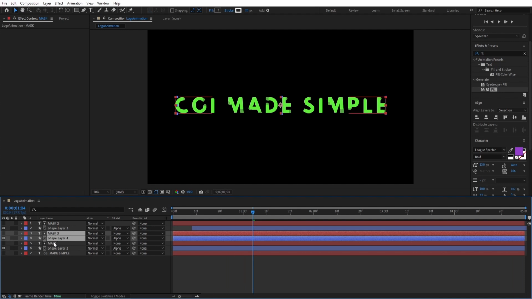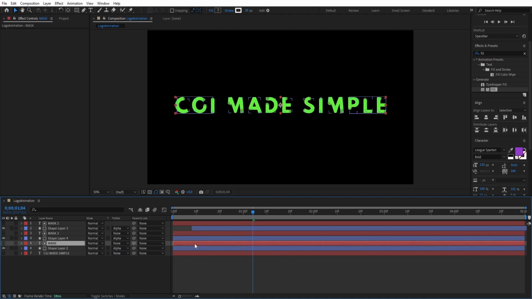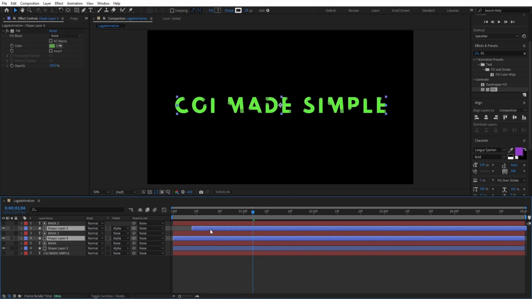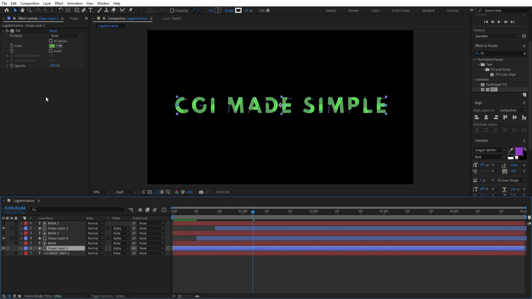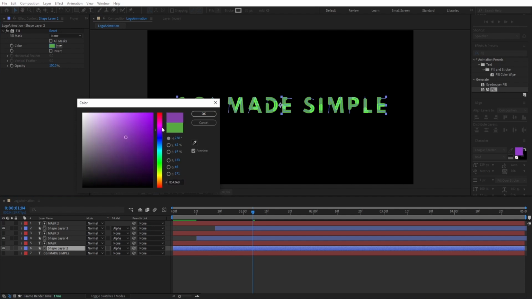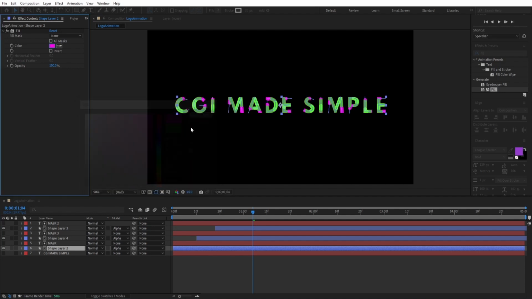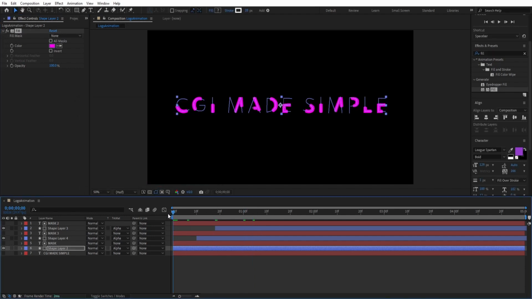And let's make the same duplication. I'll offset those two layers, just those two layers, something like this. And for the bottom one, I'll select some pink color to make some contrast, and just like this we have created this animation, which looks very cool.